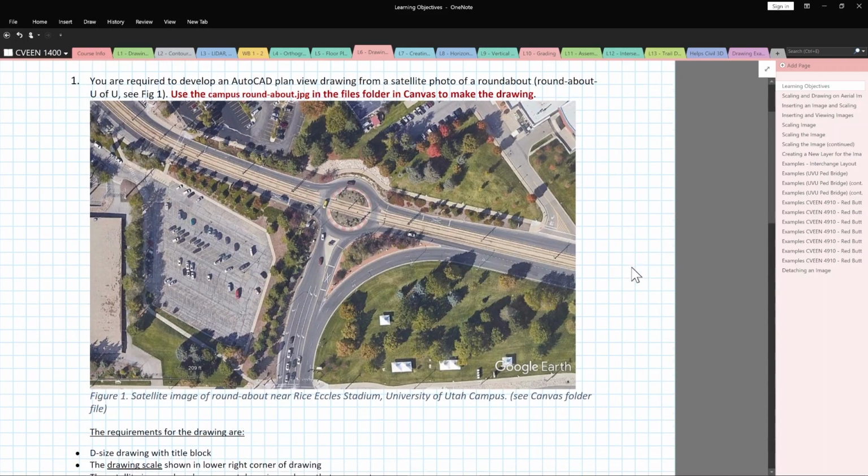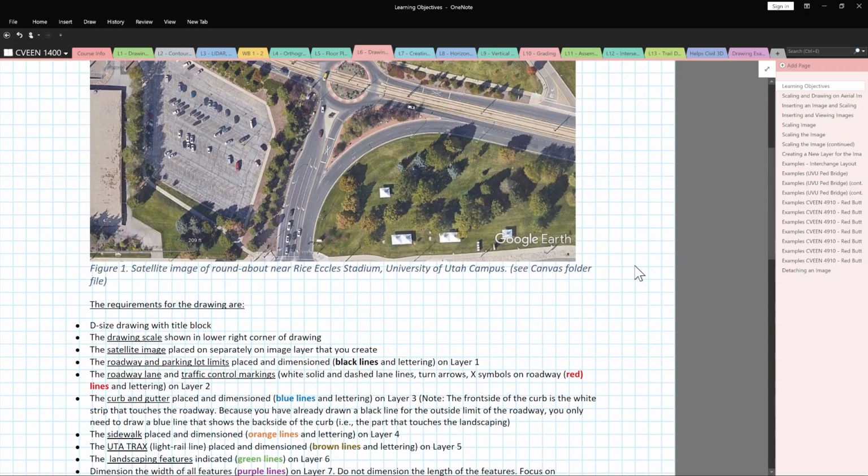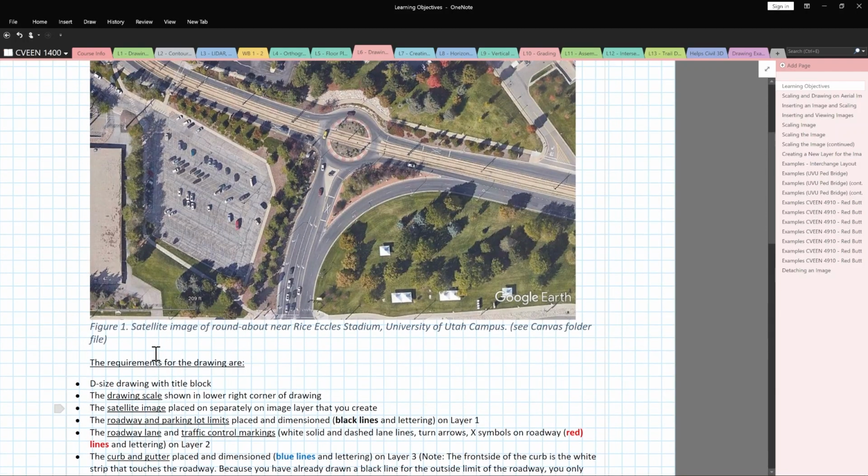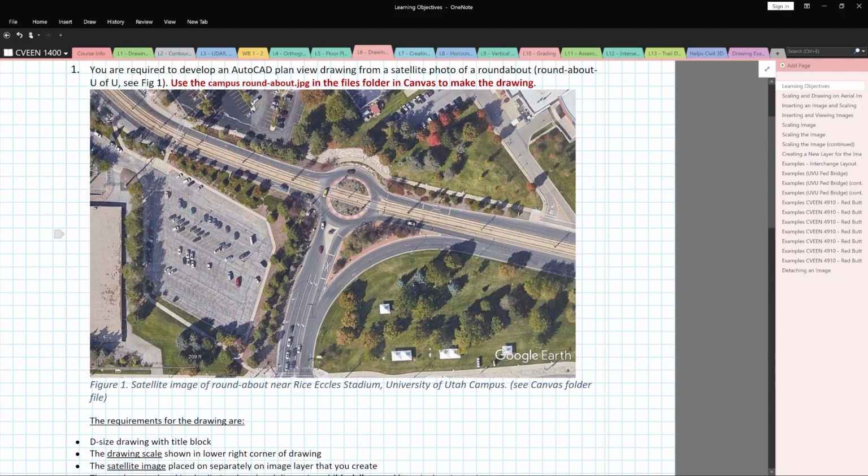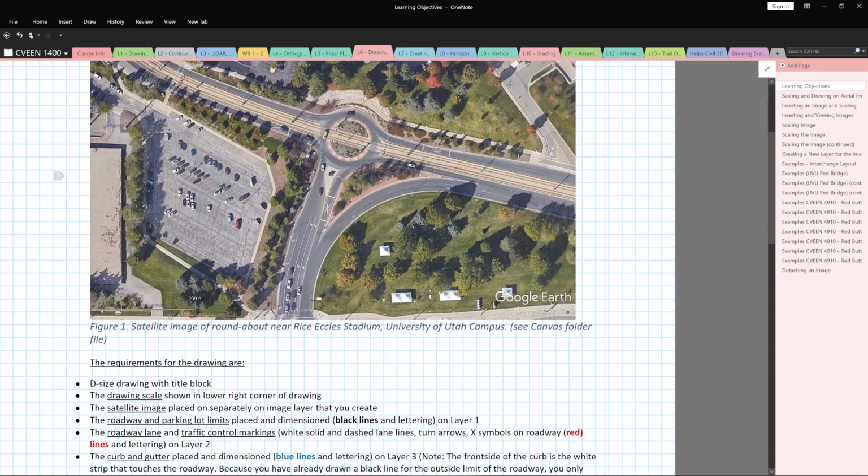I've given you some instructions about some of the things you need to draw on this photo. I'll talk about the drawing scale and scaling the image later on, but what we want to do is get the roadway limits. As we look at this image, the roadway limits are going to be the black asphalt that you can see on the image. So we need to draw the roadway limits and also the parking lot limits that we can see here, which is also asphalt.